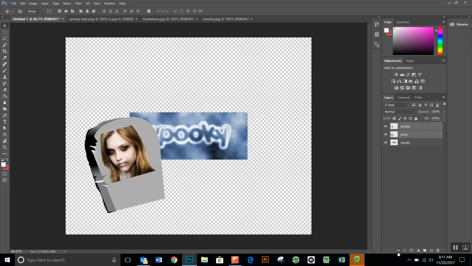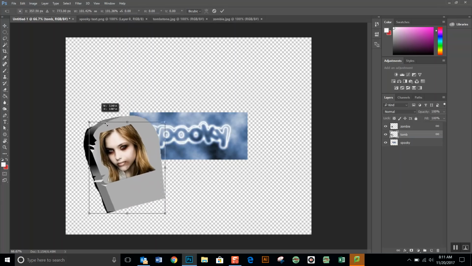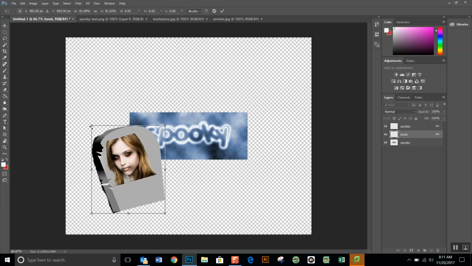if both of them are highlighted, go down here, this very last one that looks like a link, which means that you are linking them together. So now if I click on this and click Control T, it moves both of them at the same time. If I didn't want that for whatever reason, all I have to do is click so that both of them are selected, and then click the link key and the link will go away.